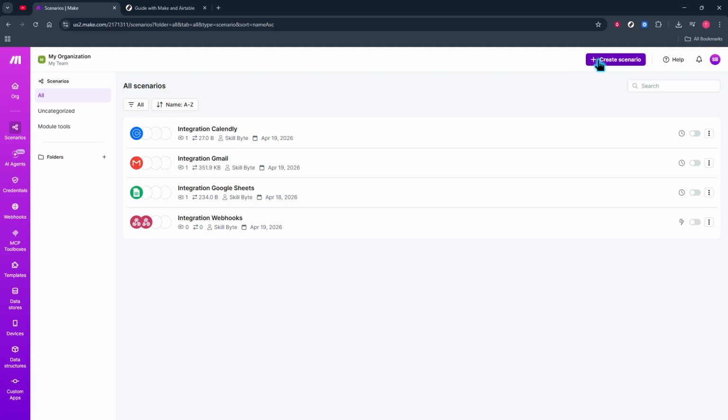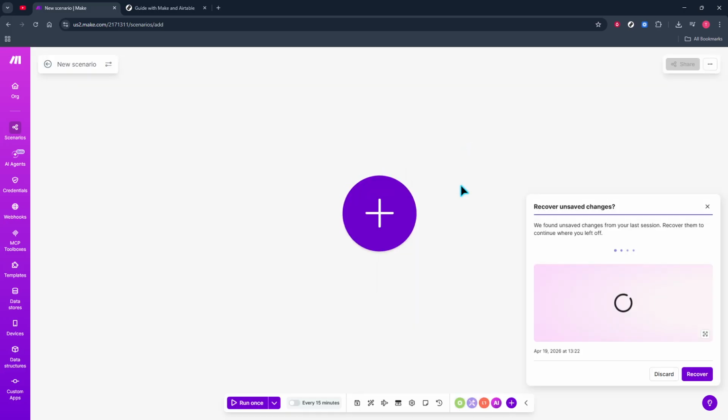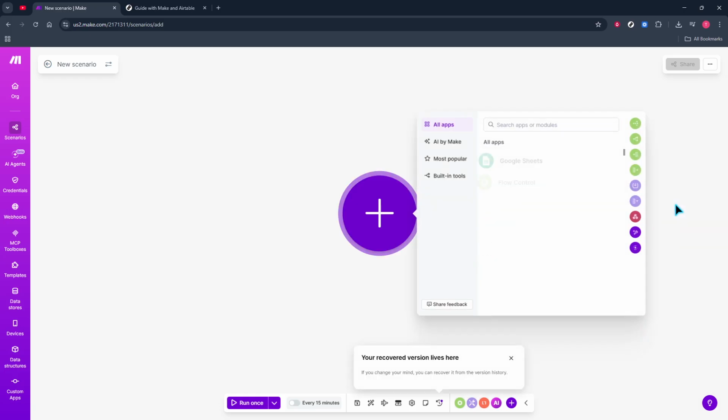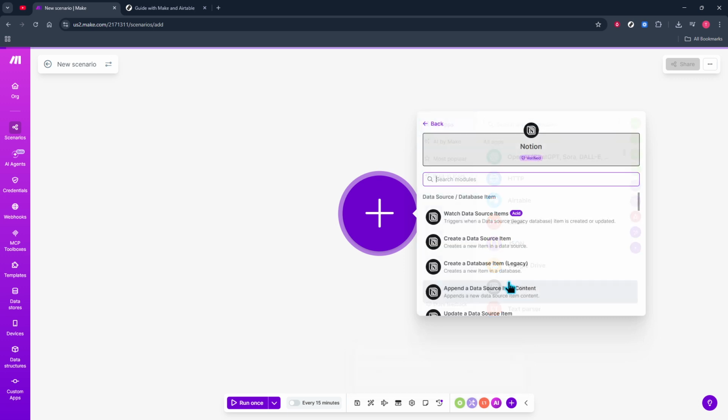Create a new scenario to get a blank canvas. In the module picker, search for and select Notion. You'll see a list of available modules. Choose the one that fits your goal, such as a watch type module that listens for changes or new items. This choice tells Make what kind of Notion activity should trigger your workflow.